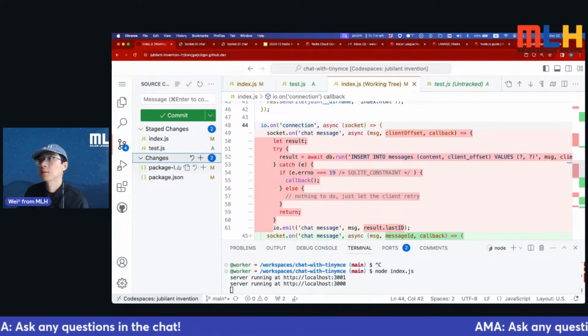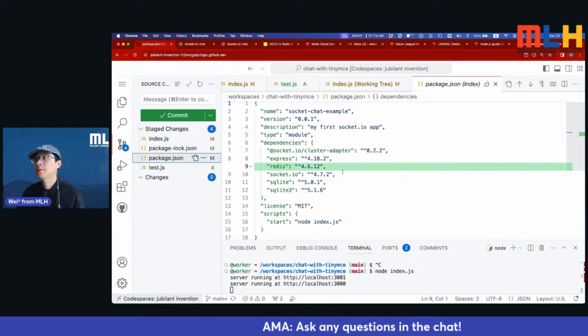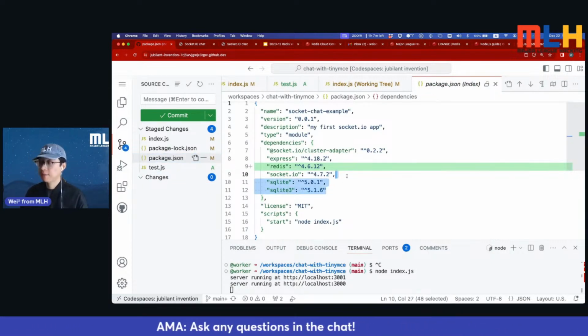Index. And I'm also going to commit my package.json changes. And since we're no longer using SQLite, I can safely remove them.